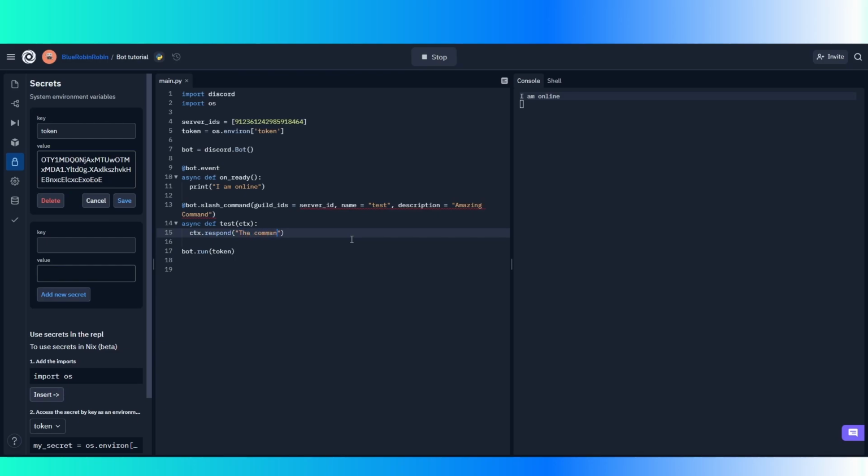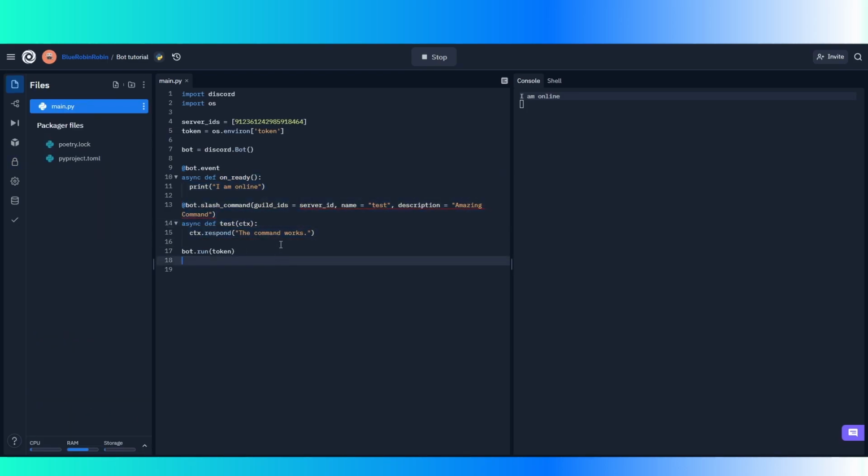The command works. Anything that you see in the strings here, you can change, except this test, or this name, has to be the same as the name of the function that you use under this class decorator. If you're wondering what these at symbols are, they're class decorators. I'll leave a link in the description to a tutorial on how this works so you can understand the API better. So, I'm not sure, oh, server IDs. This needs to be IDs. So now this should work.